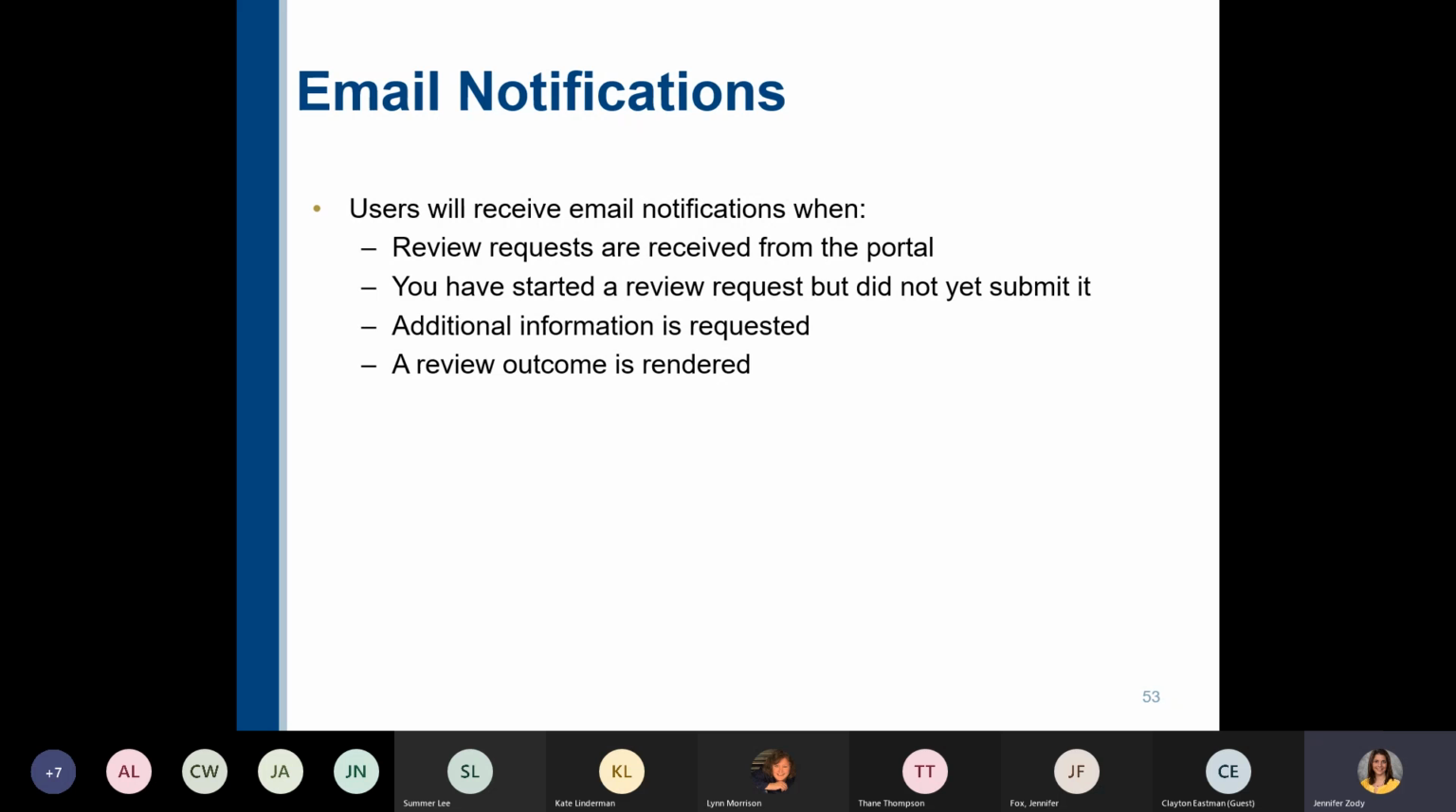So as soon as you submit that review request into the portal, within a few minutes, you will get a confirmation email that says, hey, your request has been submitted. Here is your case ID number. And, you know, you can check back in if you want to, but you will know that it was submitted.